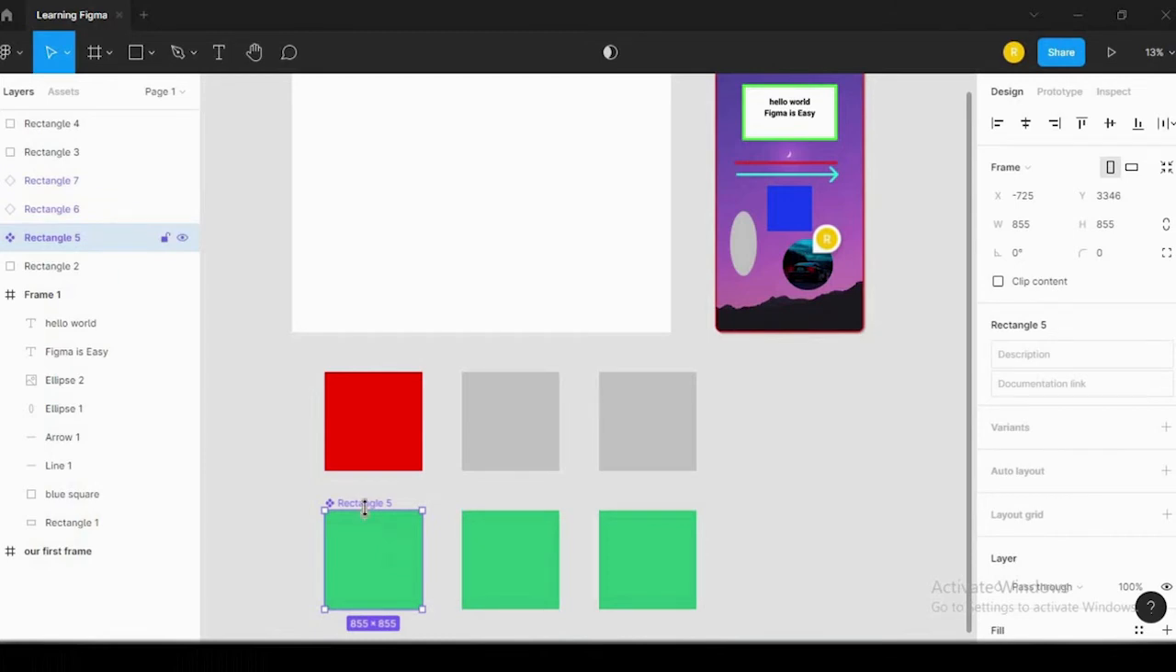Now if I try to change anything with the first one, that's the parent rectangle, you can see this is the parent rectangle. If you take a look at the layers section, you can see this was the first component that we created, and the rectangle 6 and rectangle 7 are the copies of the first one. You can see the difference between the icons. So it shows that the rectangle 5 was the parent component and these are the child components.